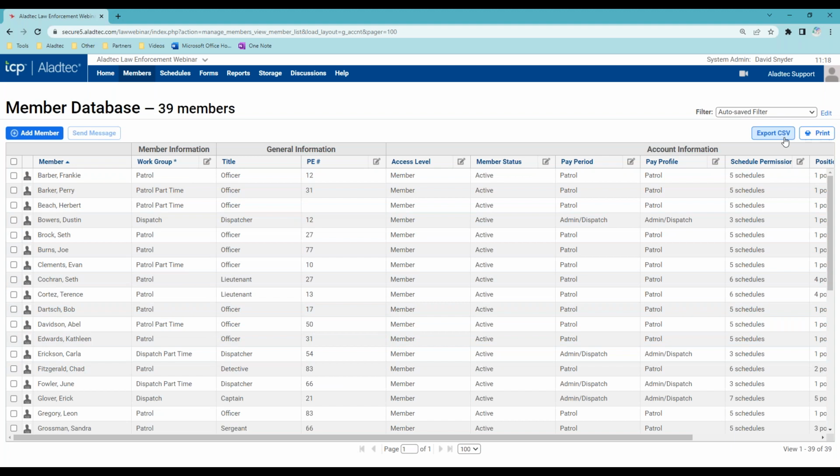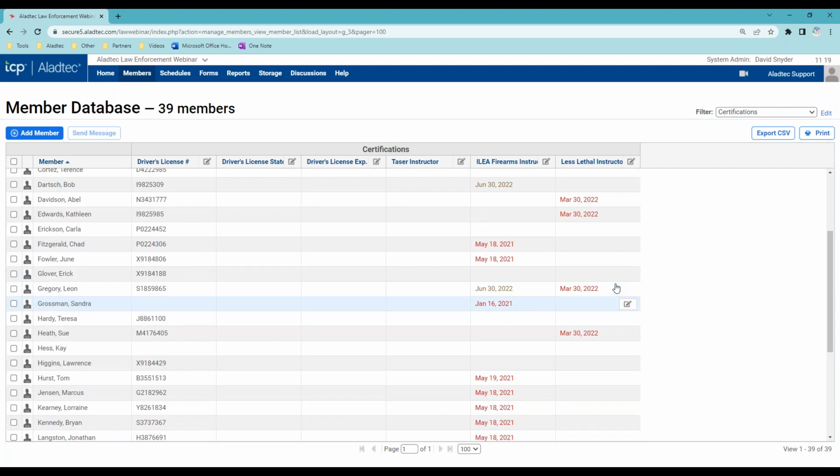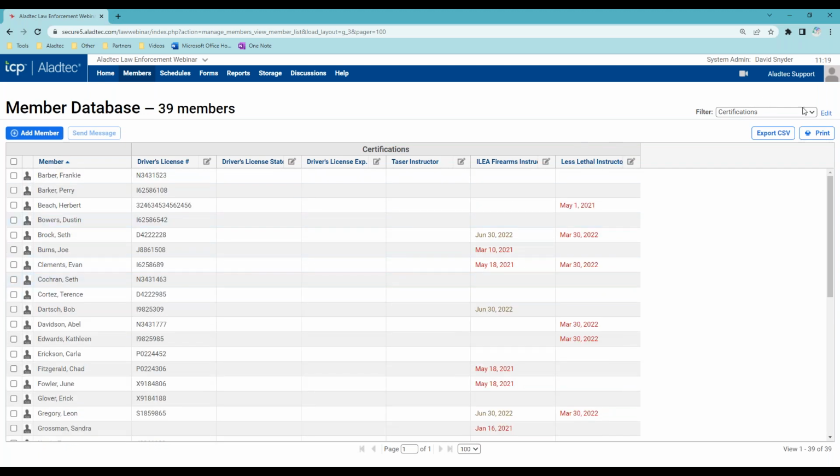This is all exportable and printable. So if you guys ever need this information, it is available to you at the drop of a hat. We can even do things like essentially pull a report on certifications and export it. You can see all of the information for any certifications or licenses tracked in here.